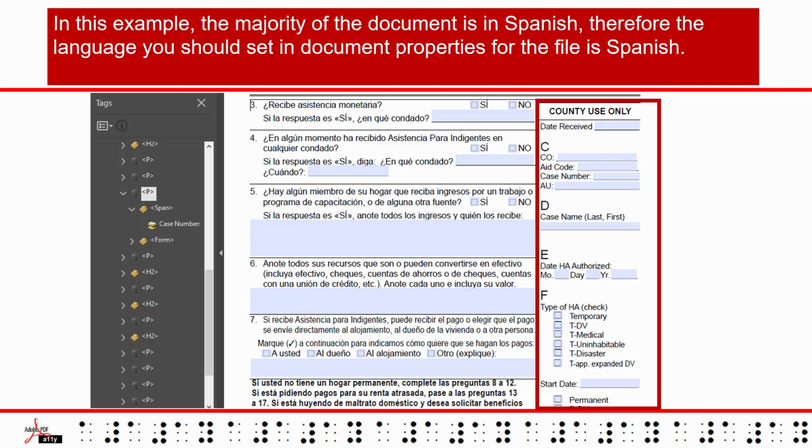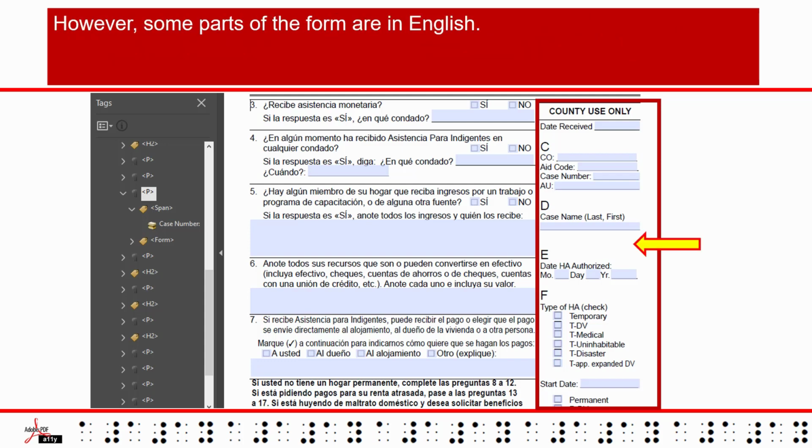In this example, the majority of the document is in Spanish. Therefore, the language you should set in the document properties for the file is Spanish. However, some parts of the form are in English.